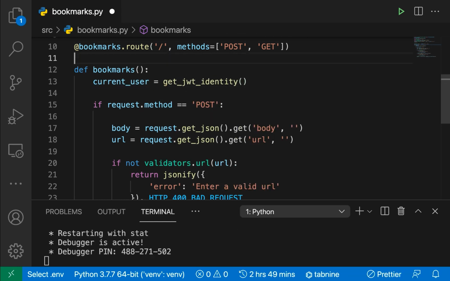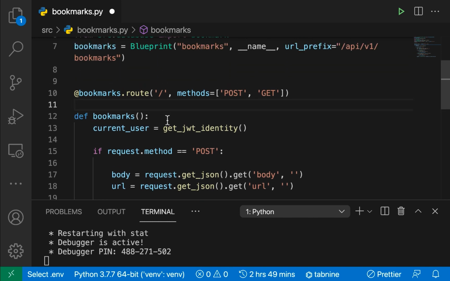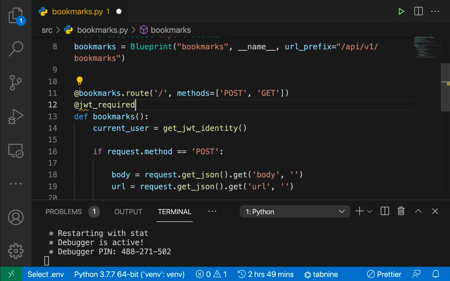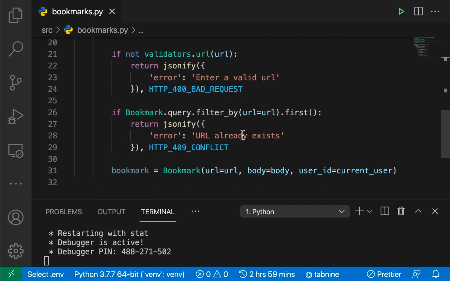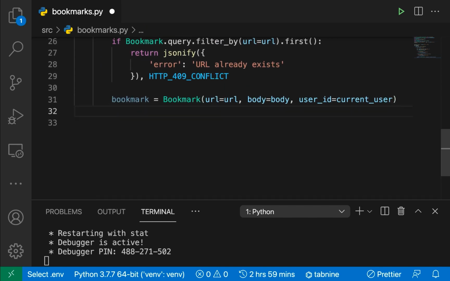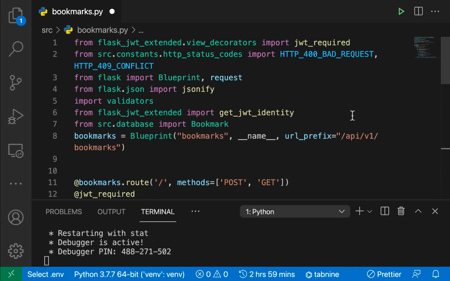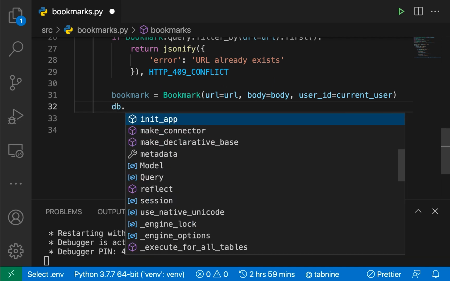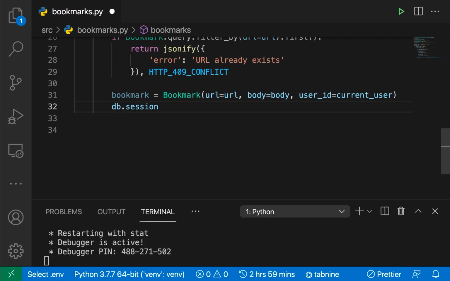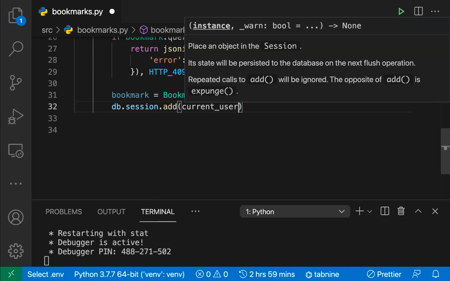And as we are still here, let's go ahead and protect this endpoint, so we make it accessible to only users that are logged in. So here we can put jwt_required. All right, and we need to import it, which is there. So here we have the current user as the ID. Now what we want is to import the db. So import Bookmark. Let's also get db. But we need to commit our changes. So db.session.add(bookmark).